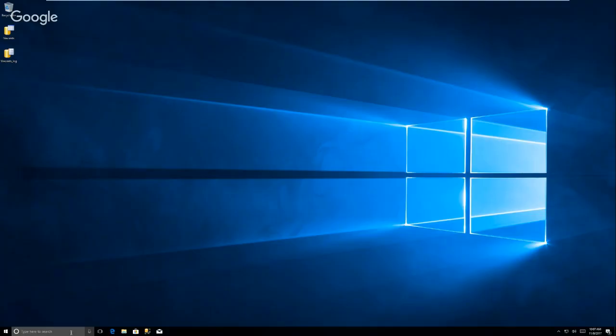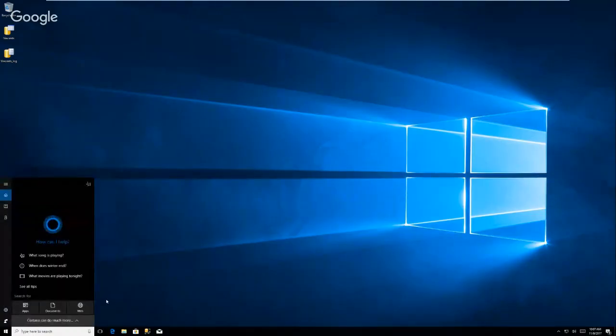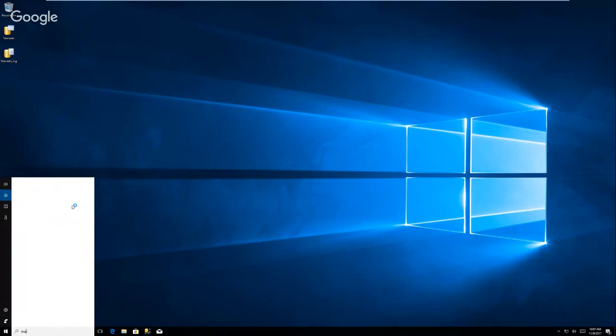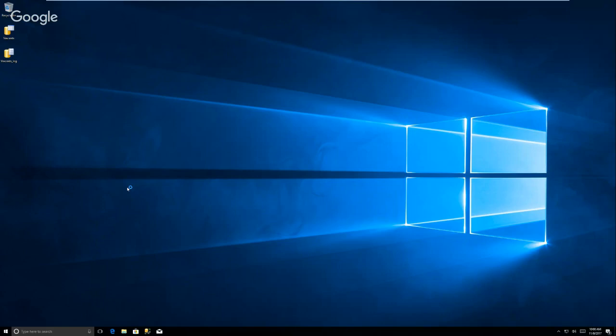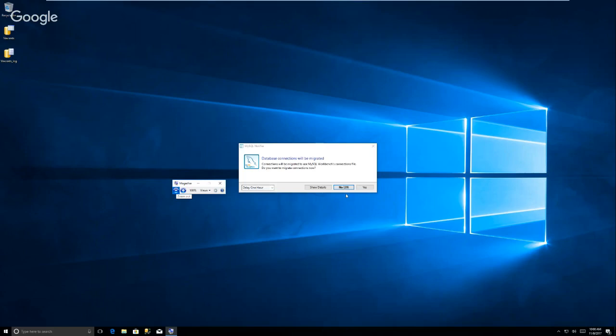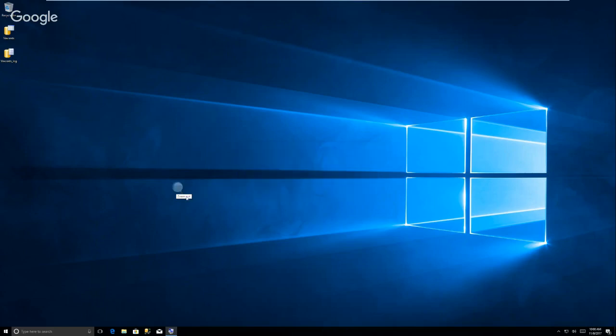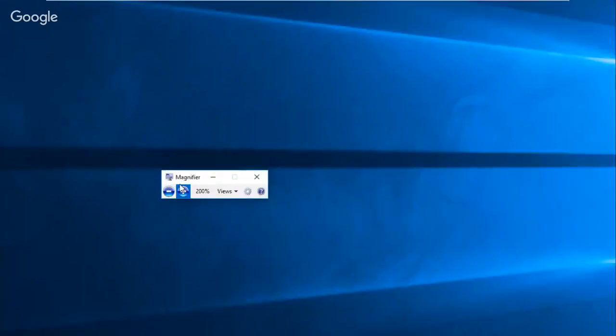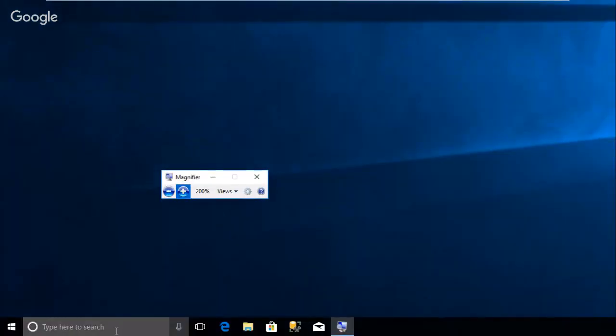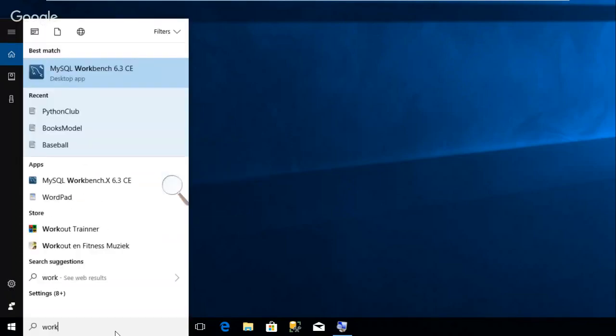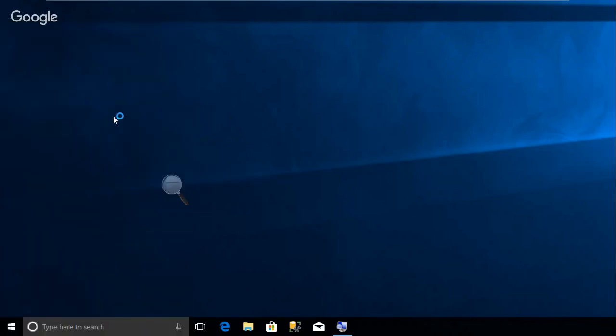Okay, so let's magnify. Okay, so I'm going to bring up Workbench. What do you guys think of Workbench?